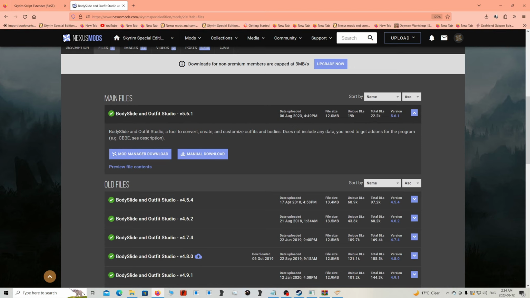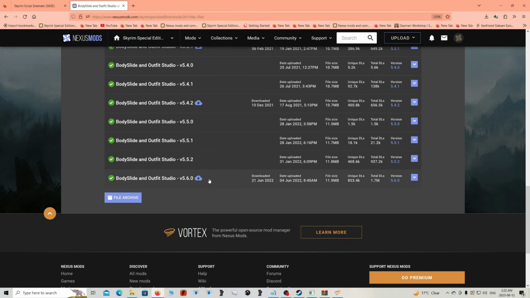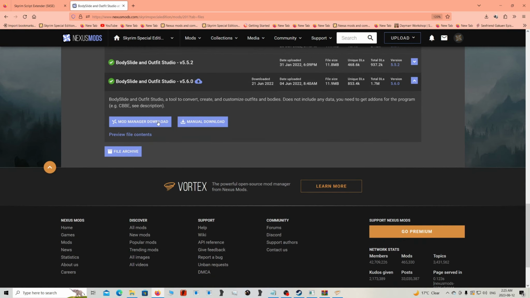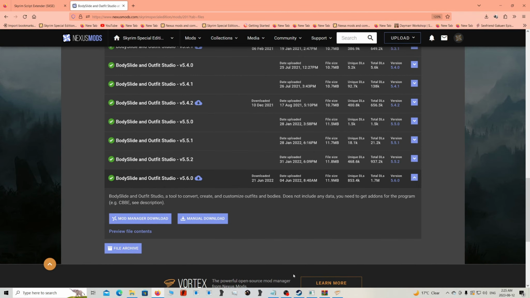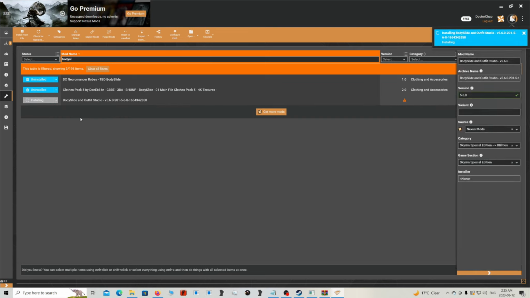It does not include any data. It doesn't look like it's a hard requirement, like it has a different AE version, so this one should still work. But let's see, 5.60 is on here still. Yep, 5.60. So to be safe, you can download this version if you want, because we know it will work for 1.597. And same old thing, Mod Manager, download it, and then install it. So we'll go here, Bodyslide, enable.